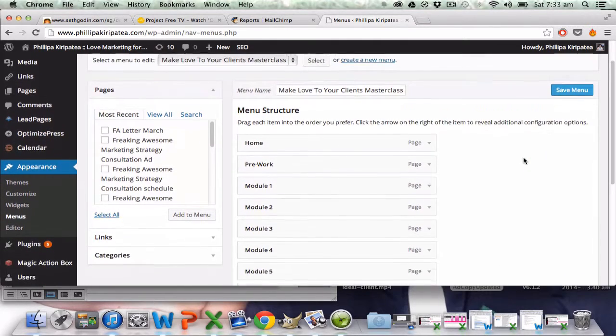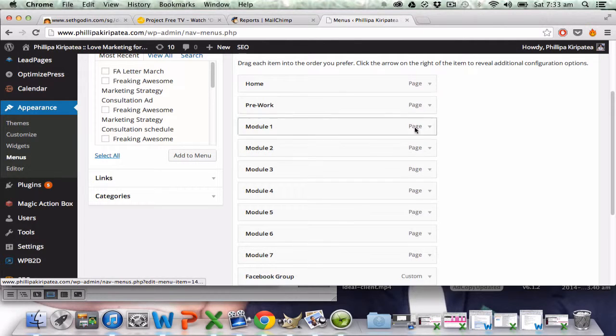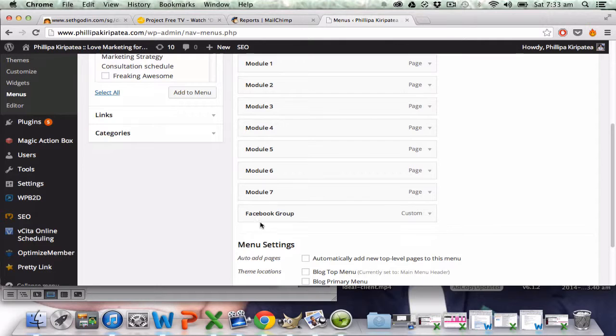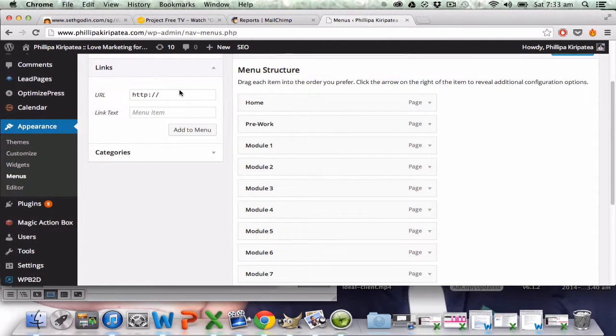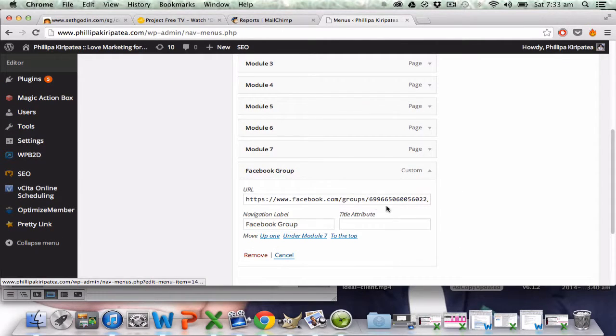So I've got in here my menu. This is what I've created. All you do is tick the pages that you want to go in your menu and click on add to menu. If you want to put the Facebook group in your menu, go to links, put the Facebook group link in, then click on add to menu, and then you can go in here and change the name if you want to.